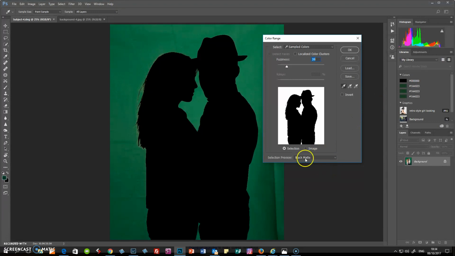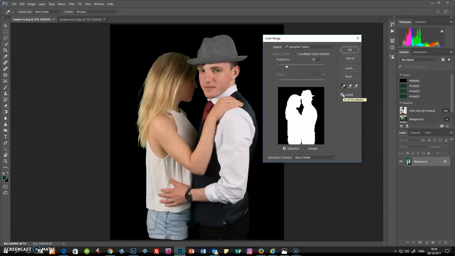Once you're happy with that and you have pure black in the middle and white on the outside, you can then choose OK. Now what this will mean is that the green outside will be selected, but what we actually want is the people inside to be selected so we can transfer them to the other background. So we're going to invert the selection, which changes the selection from the green screen behind to our couple here in the middle.